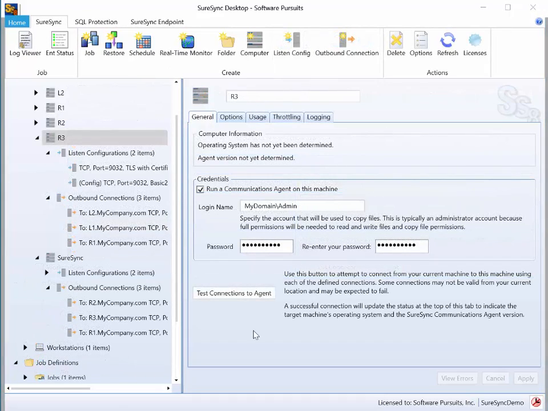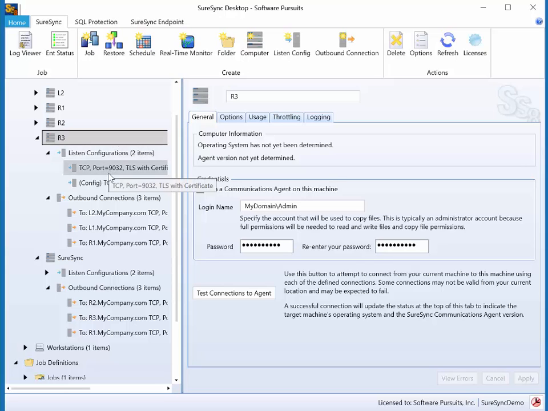Once you've created your configuration, you'll want to test the connections to the different machines. This can be done in several different ways. On the server item itself, there is a Test Connections button. That button is going to connect from your current machine to the machine you've selected here. So it's going to try and send messages to the R3 machine from your current machine and send to each of the listen ports that are defined there.